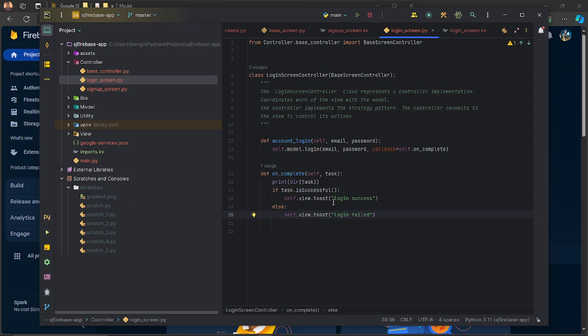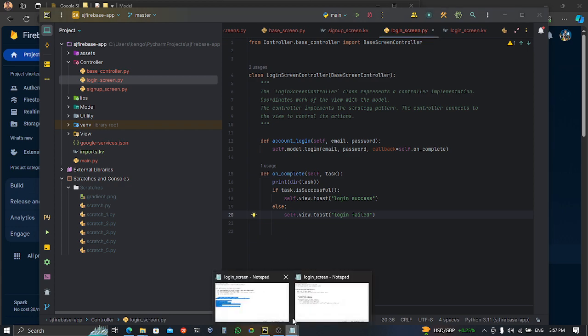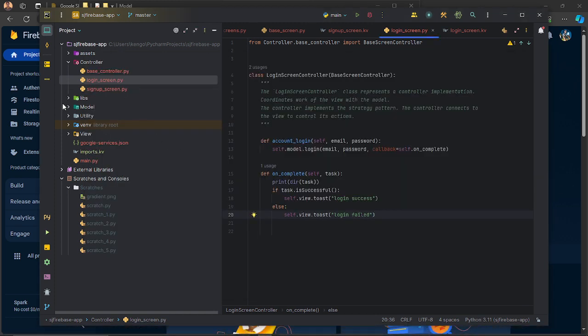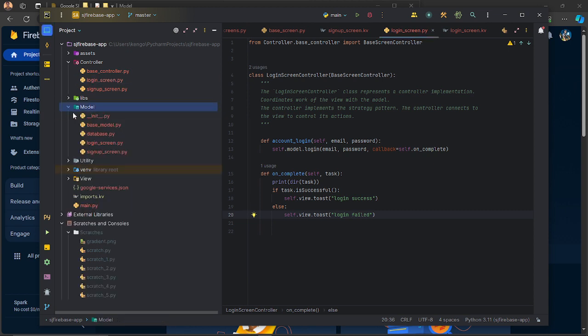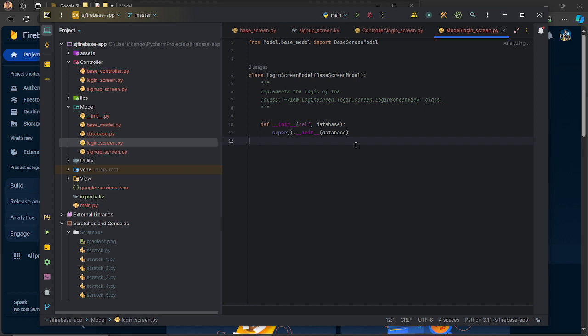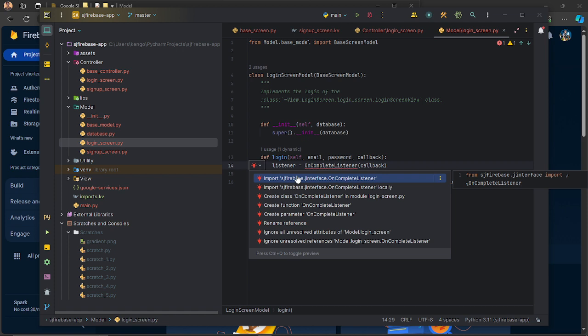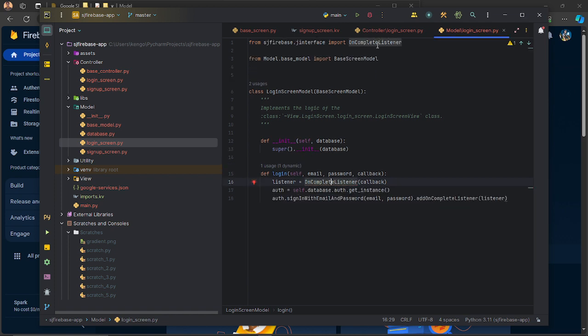So that's it here. And then I will just go ahead, copy this login, and probably go to my Python again, go to model, and then go to login here. Let me import this. From SJ Firebase, join interface and complete listener. So this is a callback. Let's analyze the code.